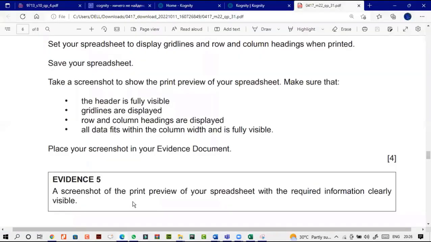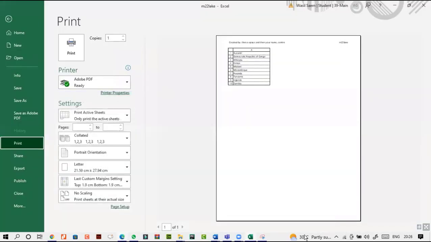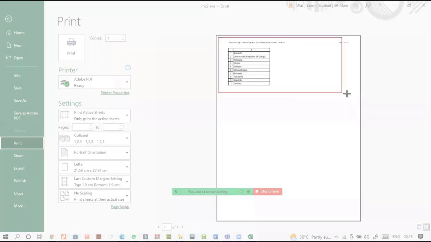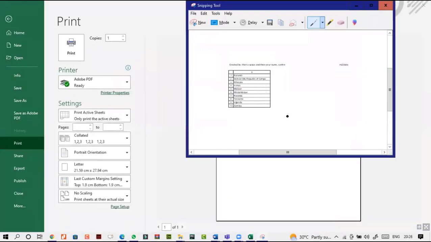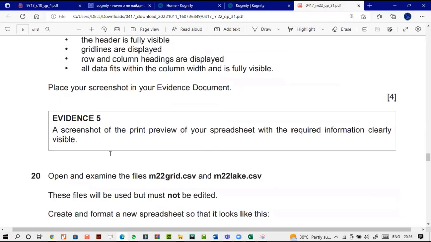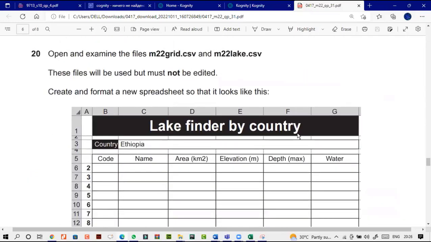Don't we have to show the file part also? You have to take the screenshot of the whole page. You just took it from about. Here we go. Right. Okay. Place in a document a screenshot of the print preview of your spreadsheet. Information clearly visible. Okay. Fine. Now let's see why they asked us to do this.